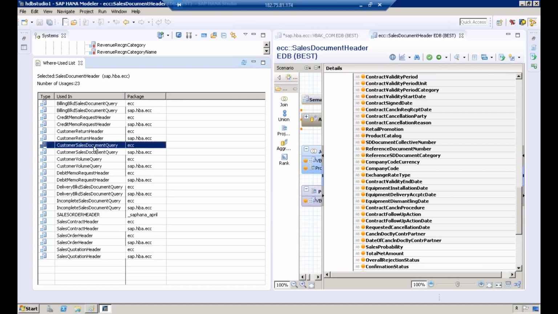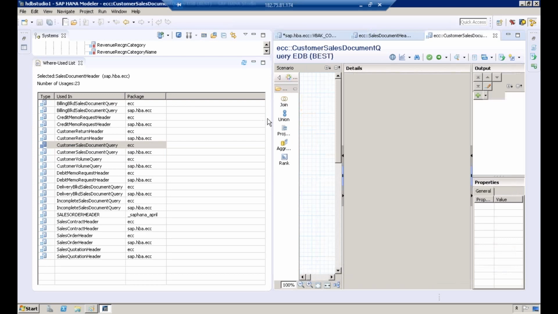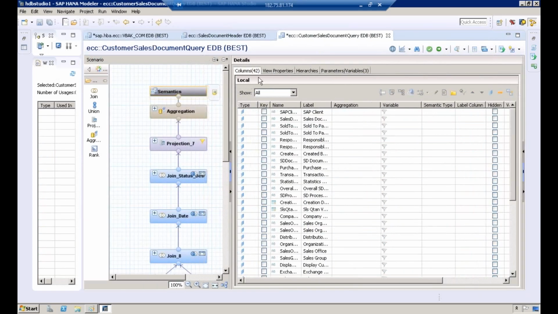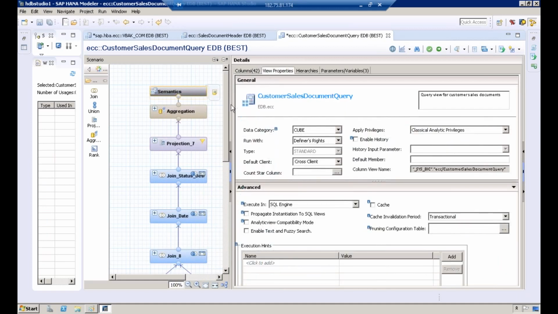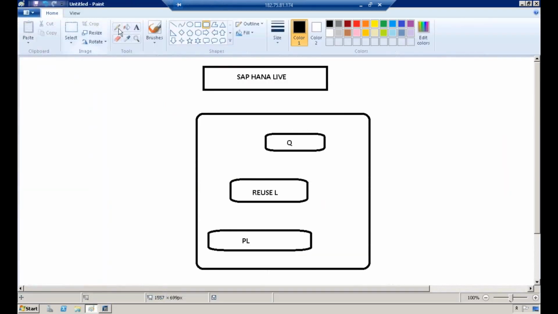Now, what I'll do is I'll just try to open any of these, the customer sales document query. I'll right click on this and click open. Now let me click on the semantics. Let us click on view properties. Now here you can see it's a query view for customer sales documents. So on top of these reuse views, you have a query view. Now, these query views are views that are actually exposed to the business users. So business can access these query views.